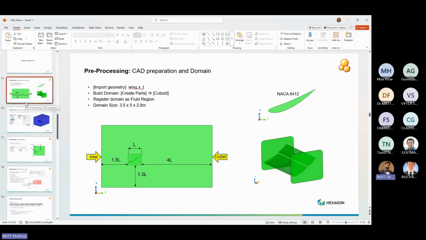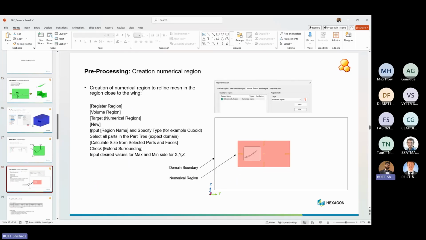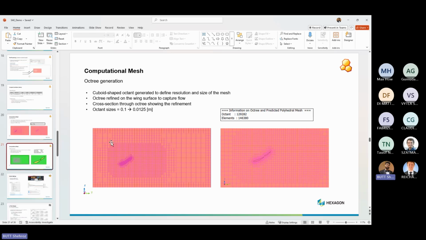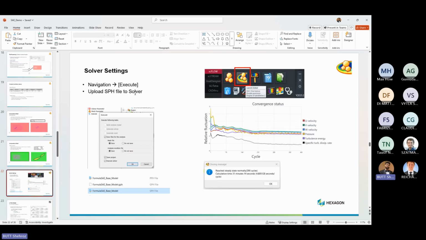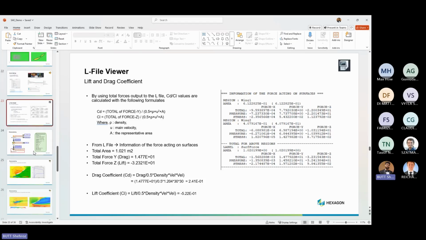So we already discussed all the steps in here: registering surface, creating the octree, material properties, mesh generation, and then the solver settings, and then the alpha in here, as showed earlier. From the forces on the alpha, you can extract the lift and drag coefficient, and you can plot them on a graph. You can extract this information in a CSV format, and you can create plots in Excel, for example.